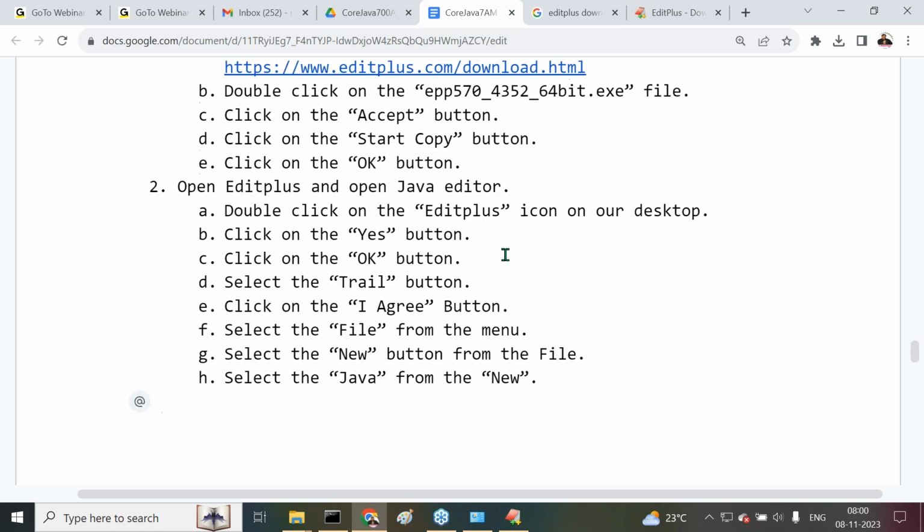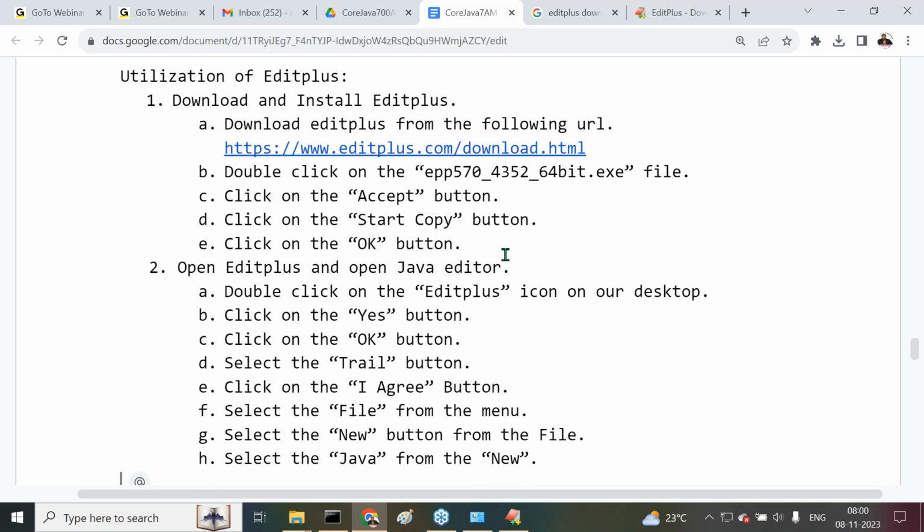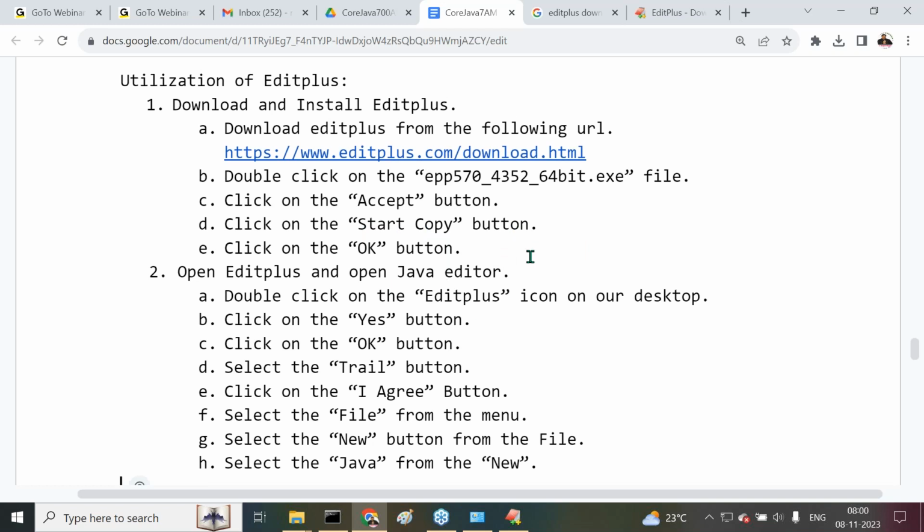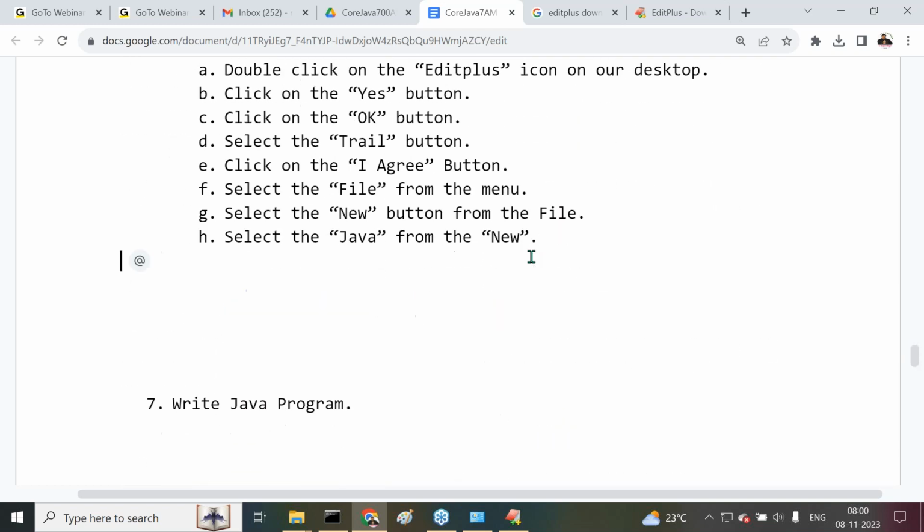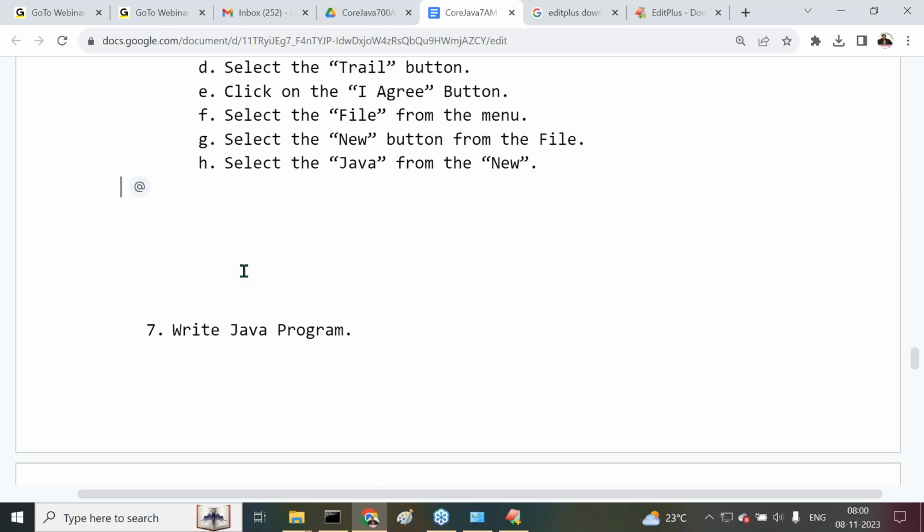Fine. Overall, the editor we opened here. What did we open here? The Java editor. When we open the Java editor, there we can write a Java program and save the Java file.